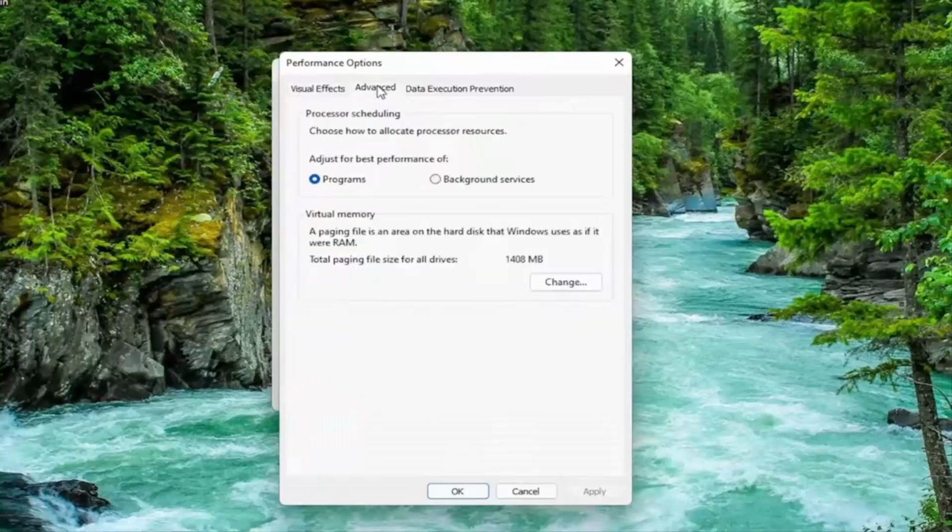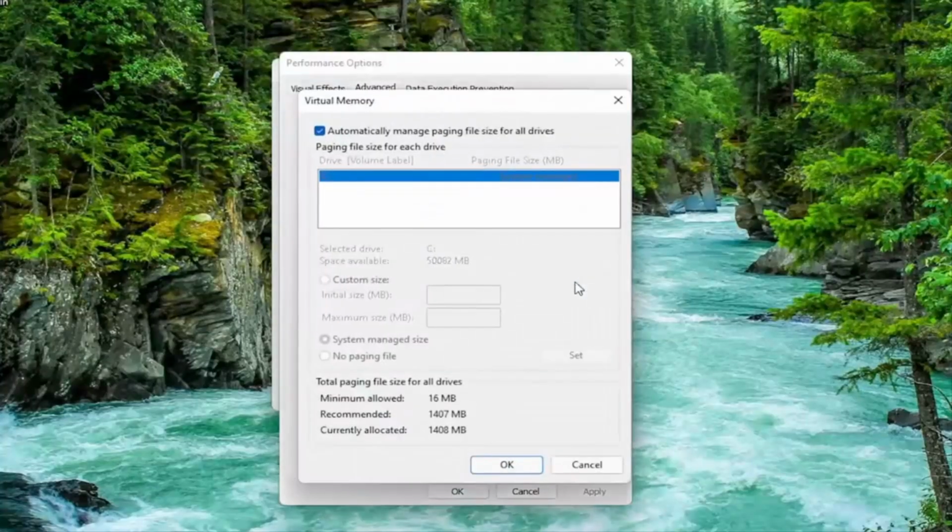Now you want to select the Advanced tab. And then underneath Virtual Memory, a paging file is an area on the hard disk that Windows uses as if it were RAM. Select the Change button.